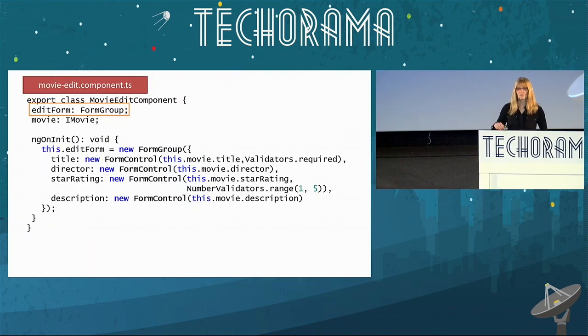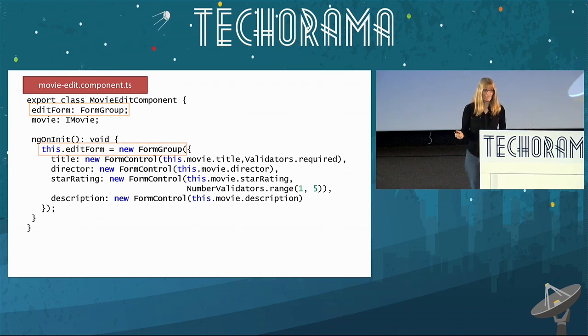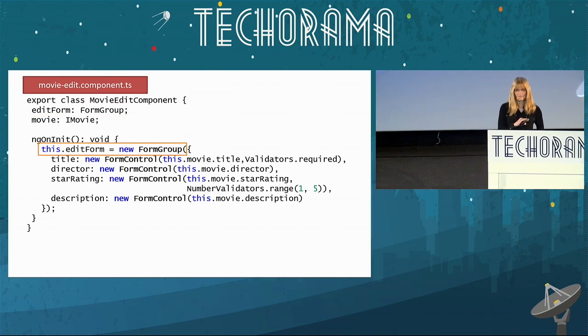So here is our component code. We're going to define our form using some kind of variable name, a property. I've called mine edit form, so my property is edit form. It's defined as a form group. And then I create it saying new form group.